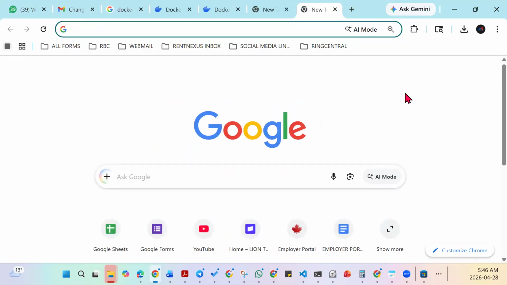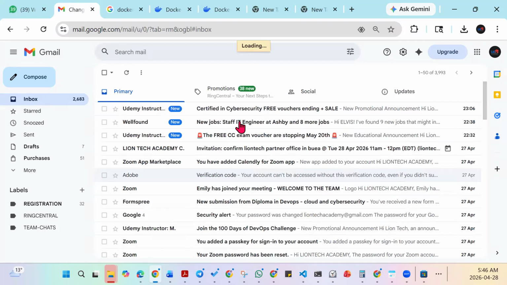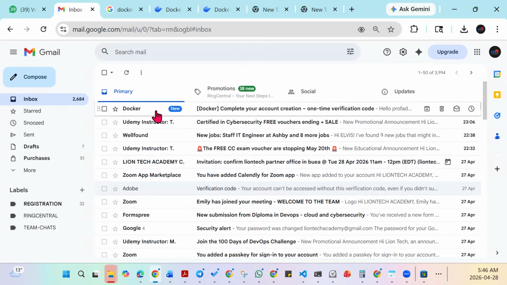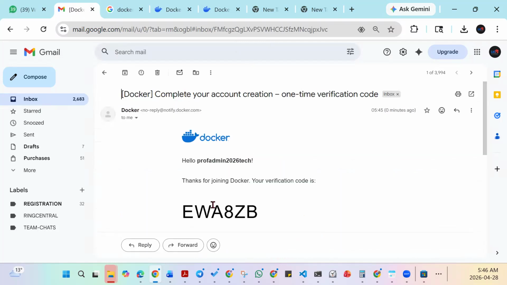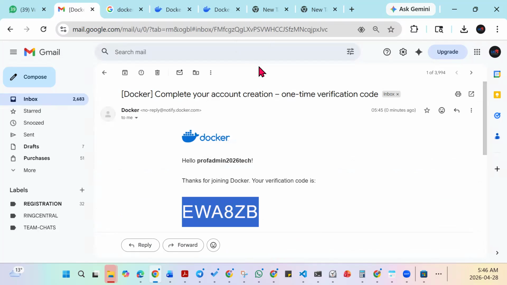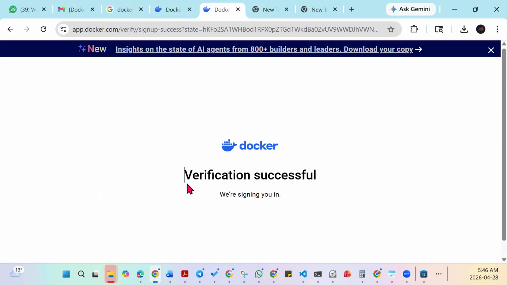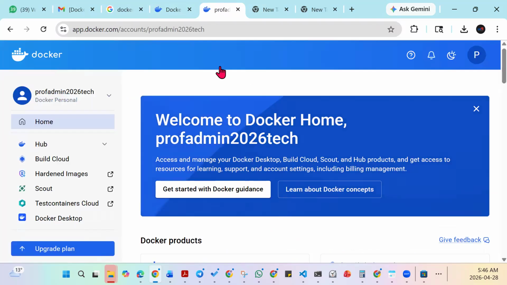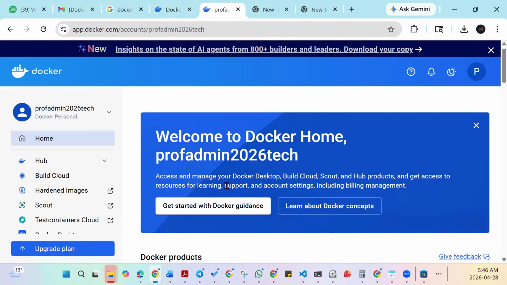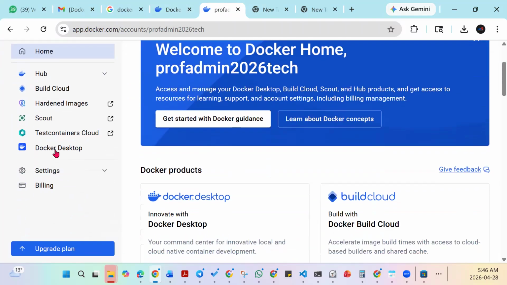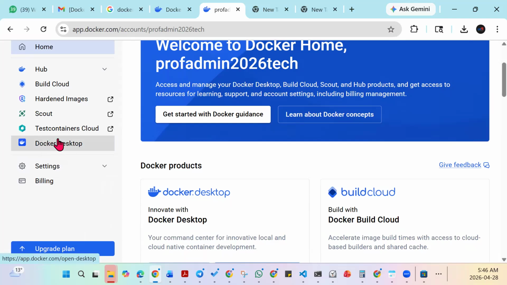And so I just come in here. Actually, my Gmail is open. You can see it's loading. See that, this is Docker, complete Docker Desktop. And so see there's a code. Let's come here and paste it, right? Verify. And you can see now, this is my Docker Hub account. You can download your Docker Desktop directly from here as well.